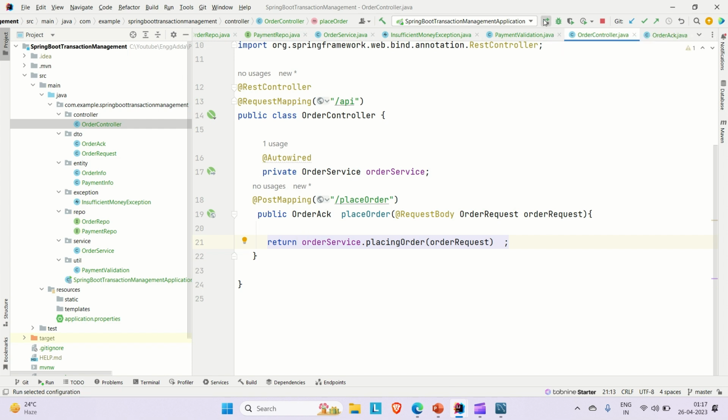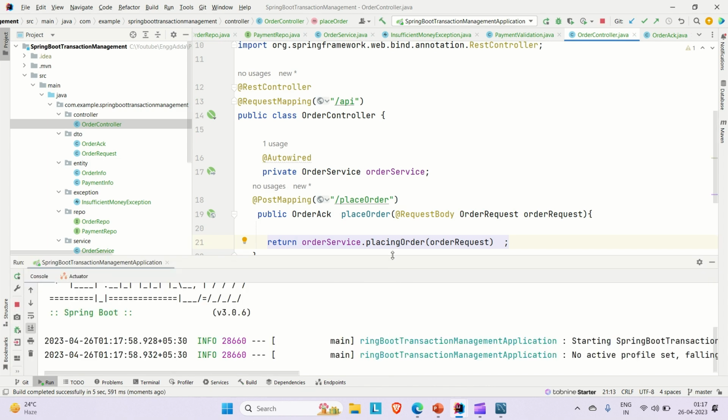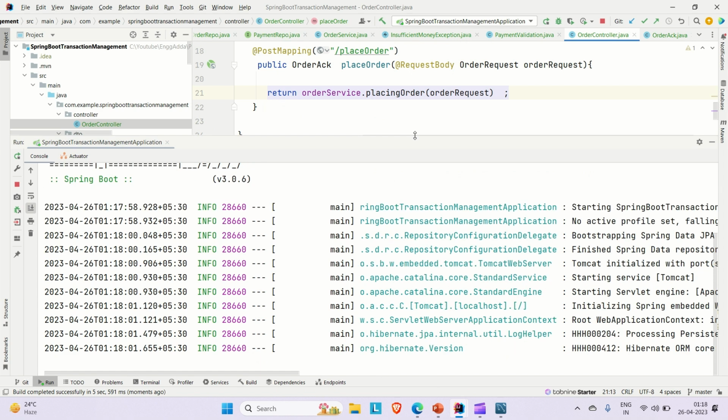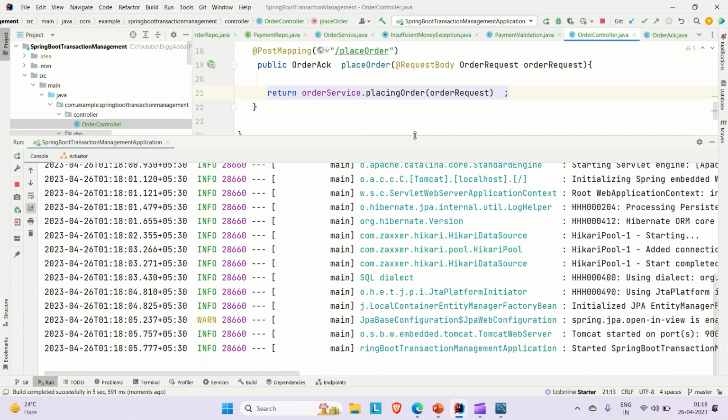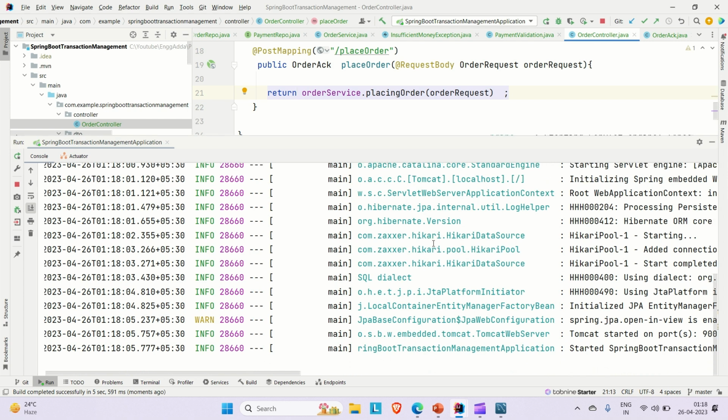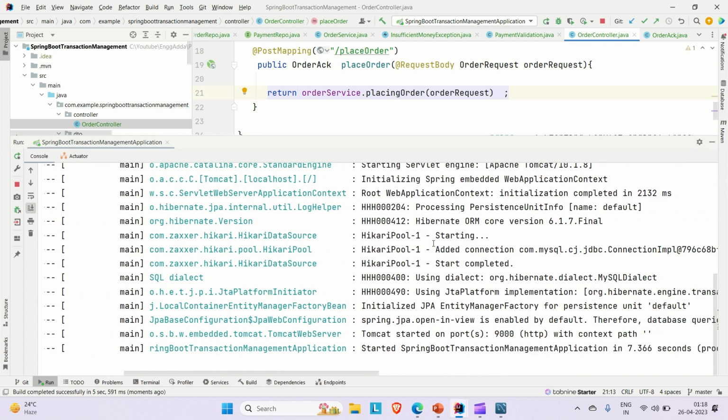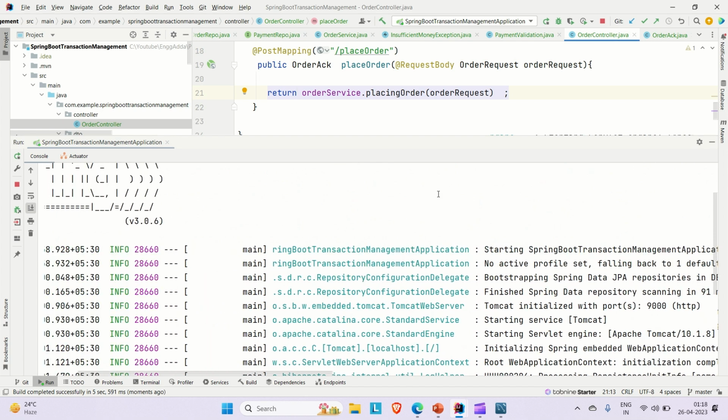So just run this application and just wait for a few seconds. It will try to run our application. It will try to fire some Hibernate query, and then you can see our application is up on the port number 9000.